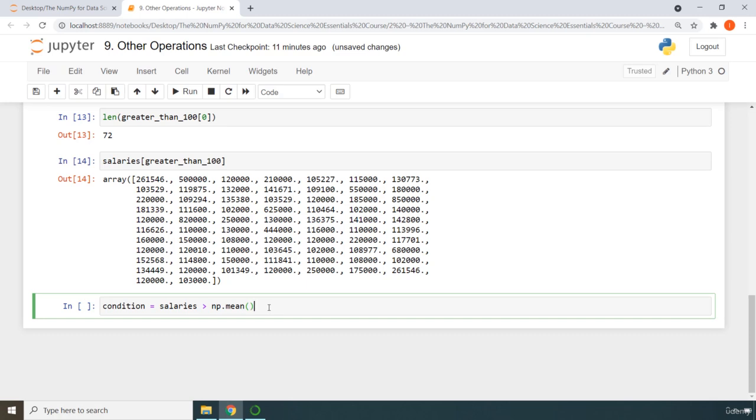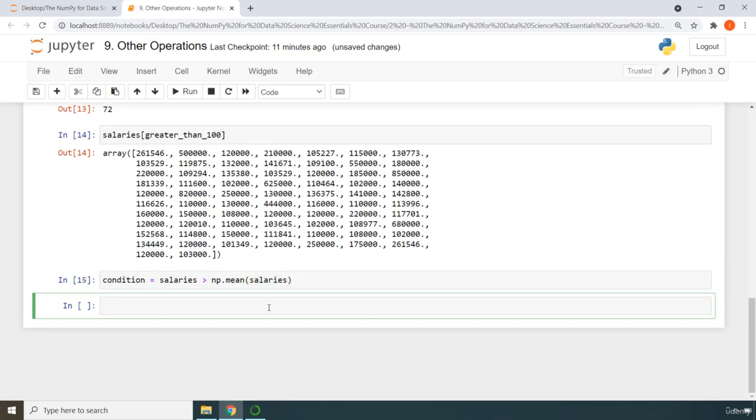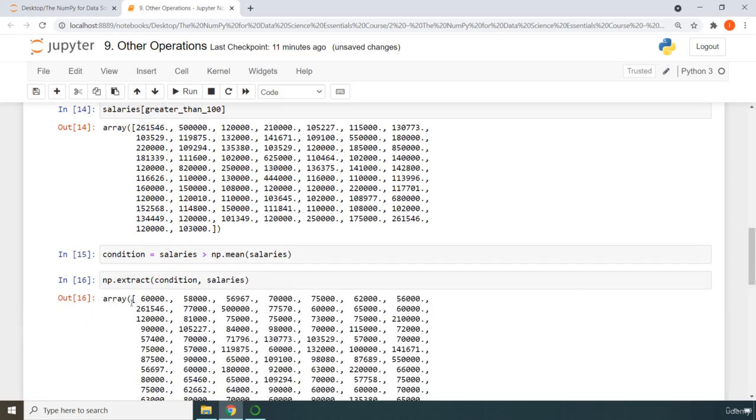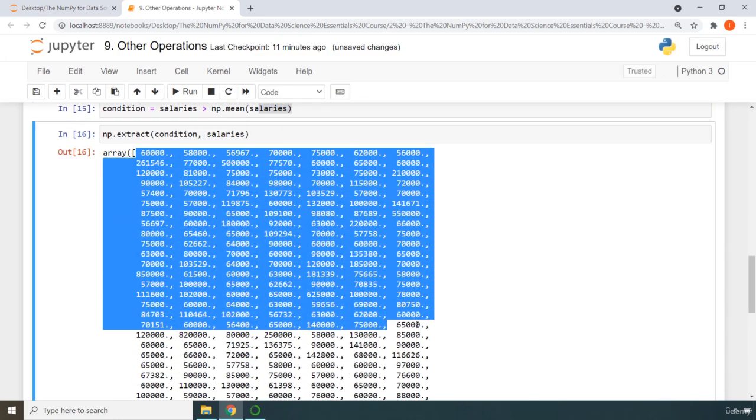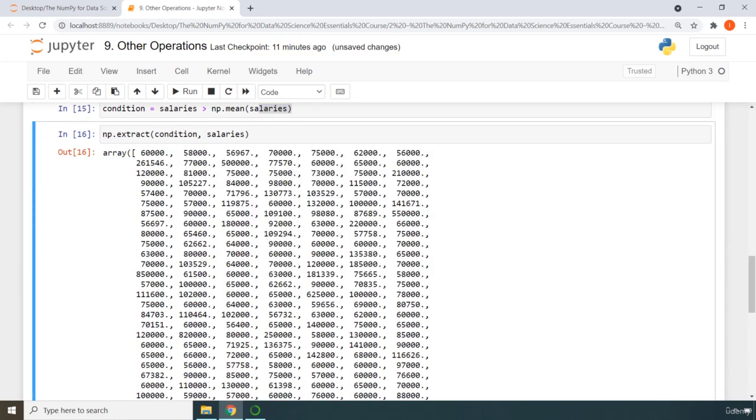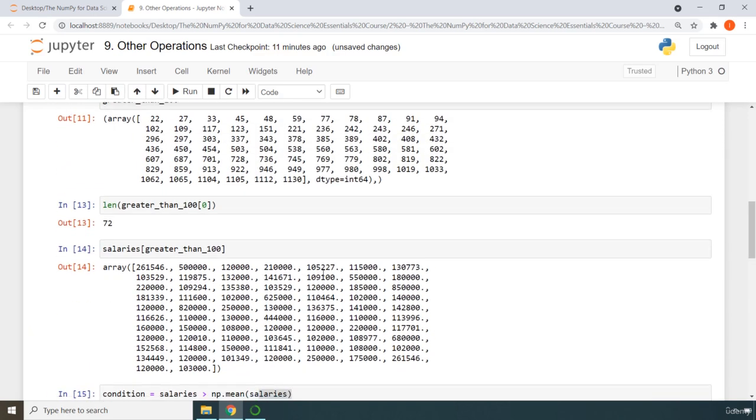Let's pass in salaries. And now let's actually extract the salaries. So I'm going to say extract condition and the array salaries. We wanted to find the salaries which are above the average, and these are the salaries which are actually above the average.